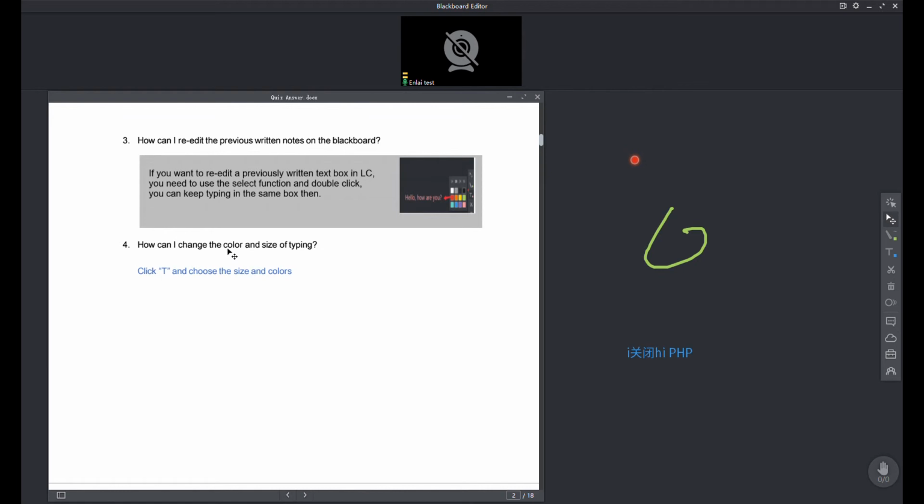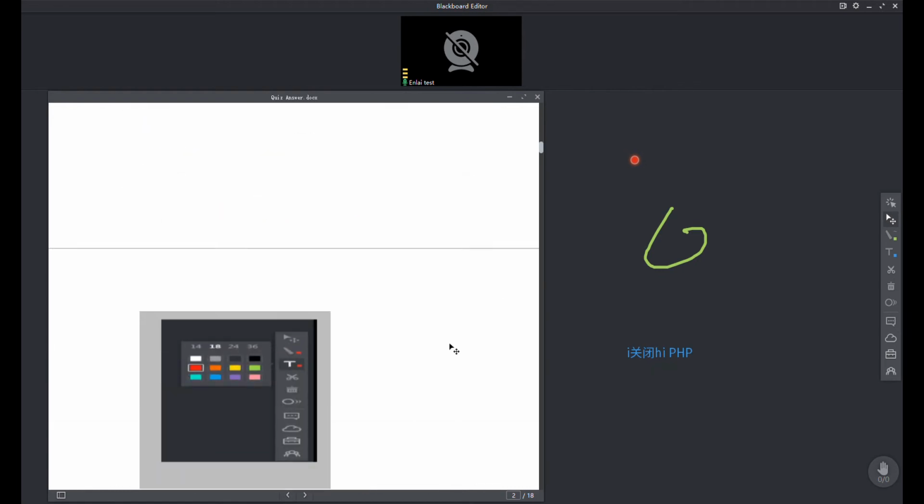How can I change the color and size of typing? It's quite easy. If you click on type, this T icon here, you could see all these color options, and also the size of the typing. These numbers are just indicating the size of your words.